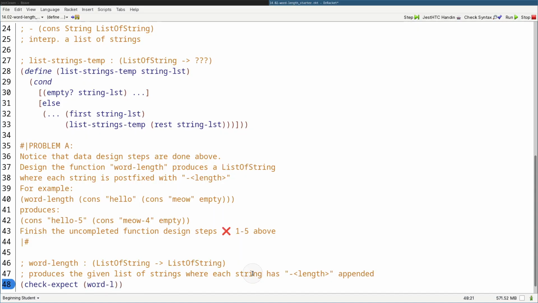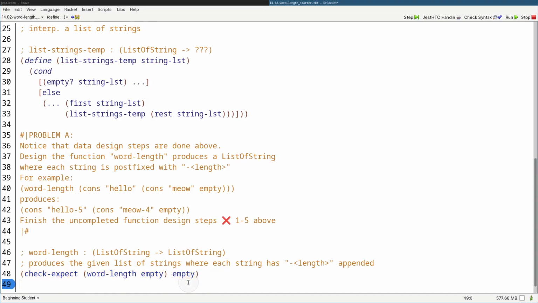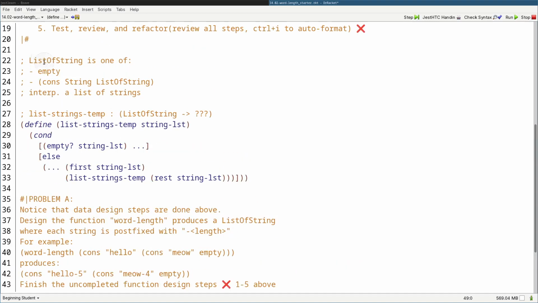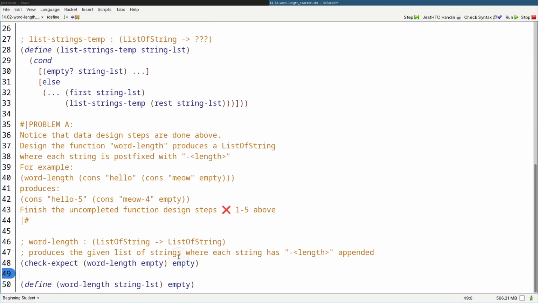So word-length of the empty list should produce empty. We still have to produce a list at the end of the day according to the signature. So a list of strings, and empty is in this category. So let's just do that. Just another example. So check-expect word-length.